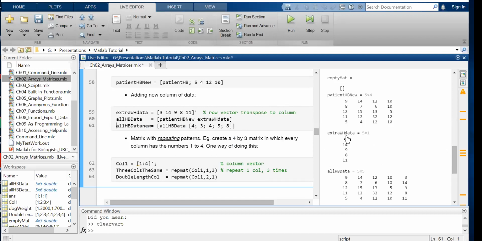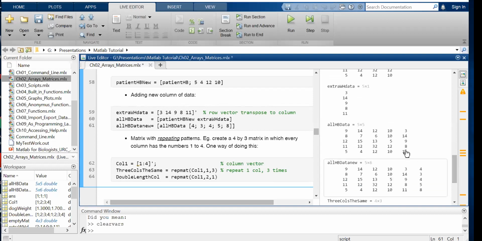So therefore, we can easily put this into our previously created patient matrix. What you can do is simply put that as a column. Then the final result will be something like this, all ES data. So it will now be 5x5.